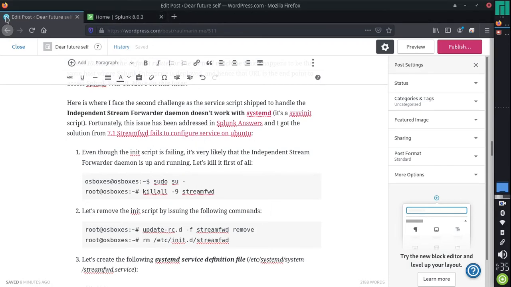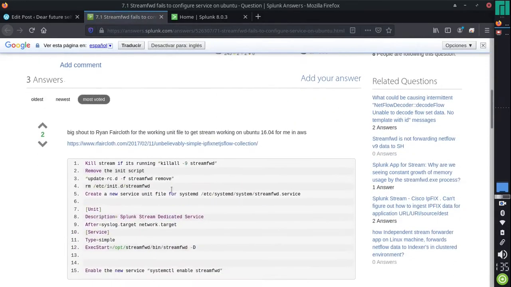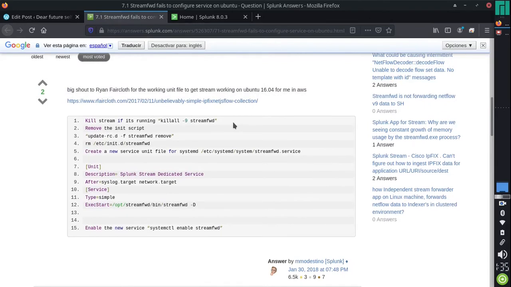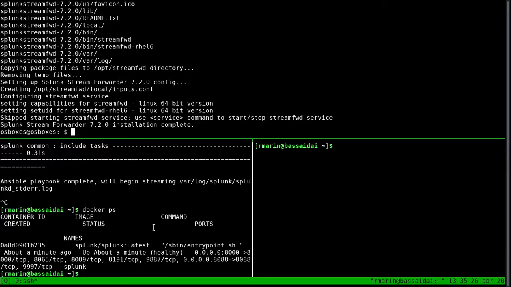Fortunately, there is someone who already had the problem and reported it in Splunk Answers, which is the Splunk community. And here you have the steps that you have to take in order to fix it. Basically, you need to kill the daemon, because even though you are getting an error when you try to start it up, the daemon is up and running. So first thing you have to do is to kill it, then remove the init script just to prevent this happening one more time, and finally create the equivalent systemd script. From this point on, you can start the independent stream forwarder natively by using systemd. Everything is in here, and this is what we are going to copy and paste.